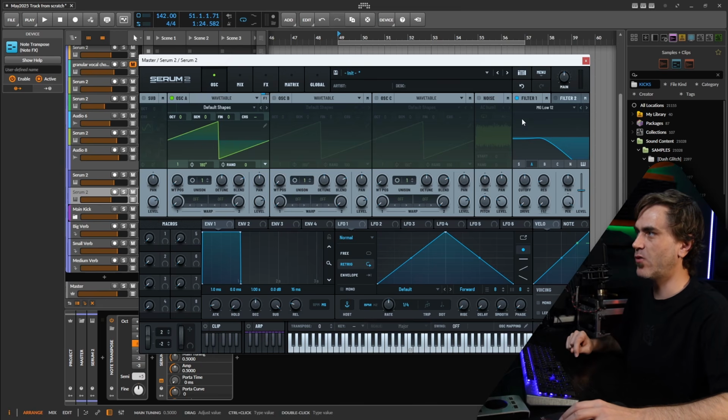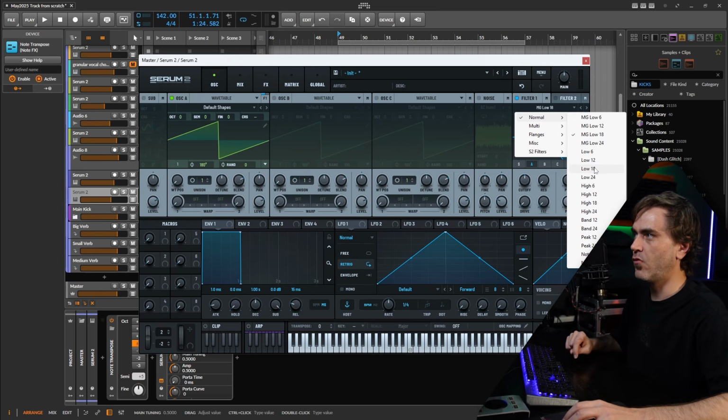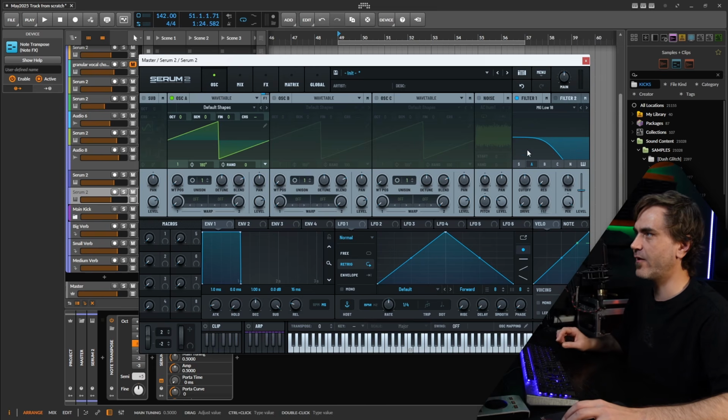Let's set up filter 1. By default, Serum's filter resonance is 10%, but we actually want to turn that down to 0. And I usually like working with MG Low 18 or Low 18 or the 24s, but let's just stick with MG Low 18 for now. And then I will set up an envelope onto that cutoff.